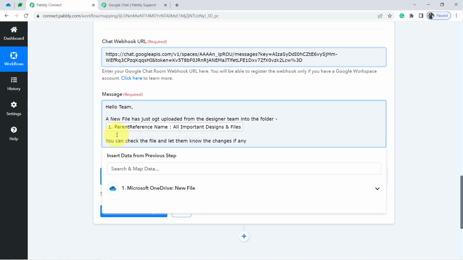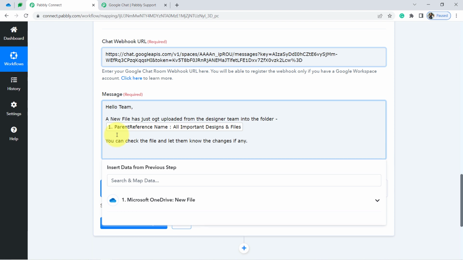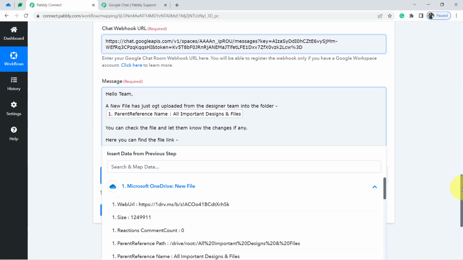Okay, and just in case you also want to receive the very same file along with the notification, you can also do the same, but again it is completely up to you whether you would like to send the very same file or not. I will show you how you can actually receive the very same file. Here you can find the file link, and here I will be adding the downloadable URL of that file.